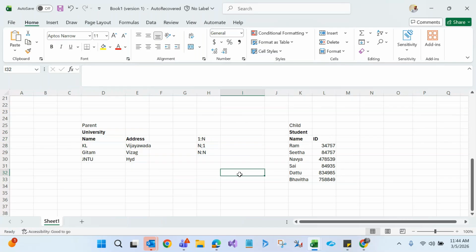Because it's an organization and we have many students. Single organization, many students. Correct. But why do you have to go for 1 to n? Why can't you go for n to 1? Because a parent can have many children. Correct. A child cannot have many parents, right?